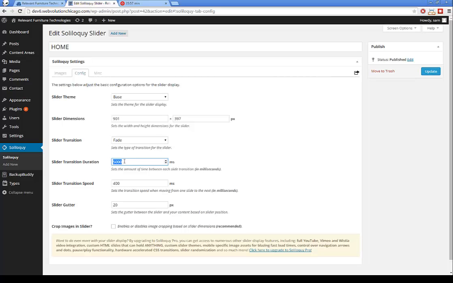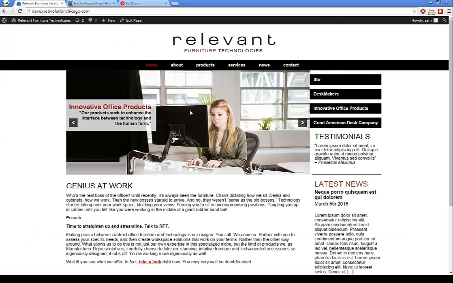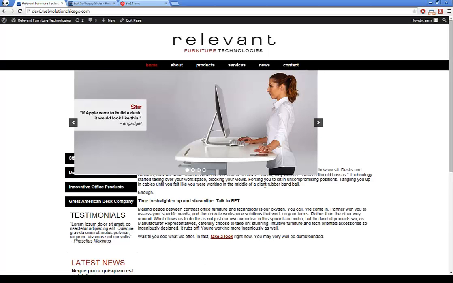But it looks like you do have the ability to change the duration. So right now it's set to 5,000 milliseconds, meaning it's 5 seconds between each slide animation. So if I count to five, this will swap. I think it should, at least. Maybe I should just refresh the page. Make sure I refresh all the way.